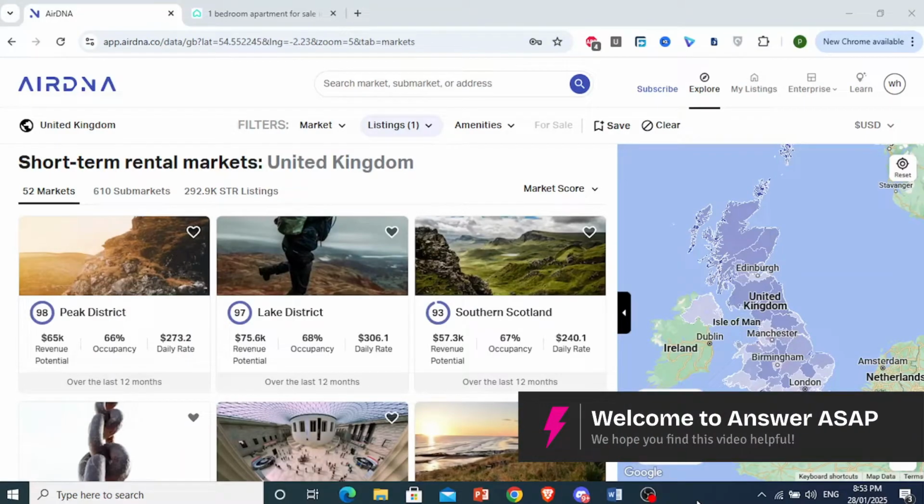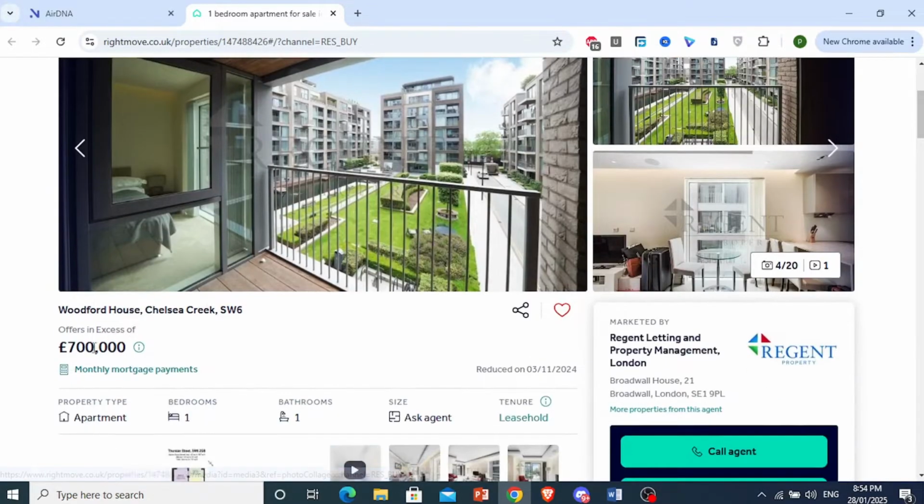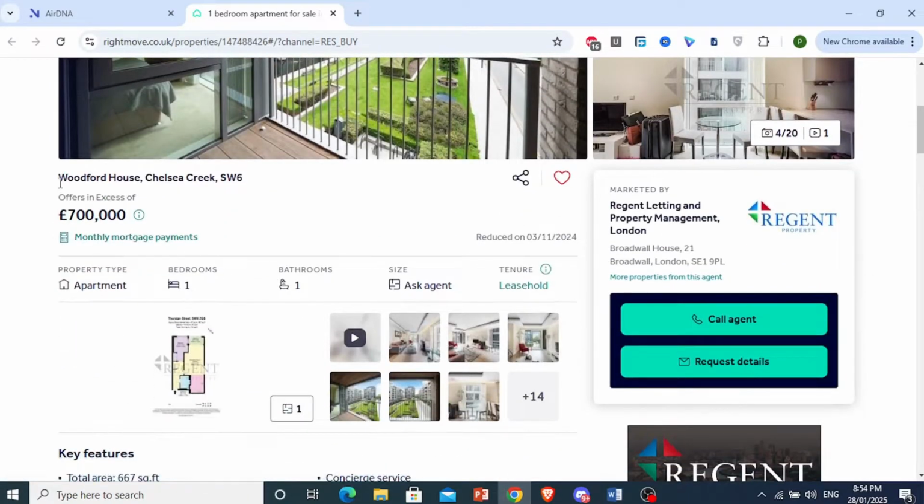Hey guys, in this video I'm going to show you how to use AirDNA for UK. So for example, I was on rightmove.com looking at some properties, and I found this one which got my interest, and this is Woodford House in Chelsea Creek.